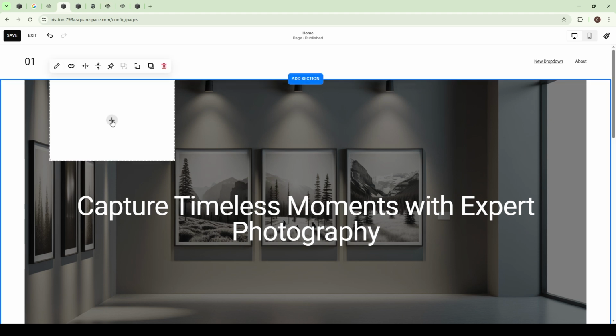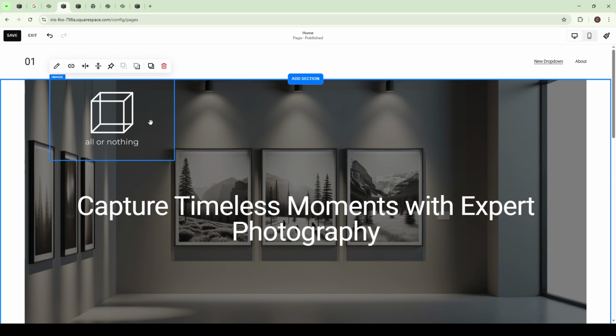With the image block ready, you have several options at your disposal. You can either drag and drop your image directly into the block or click to select it from your computer. This option is straightforward and allows you to upload an image from your files seamlessly. Alternatively, if you've previously uploaded images to your Squarespace site, you can choose from those existing files. If neither of these options suits your needs, consider selecting a free stock image from the library Squarespace provides, offering a variety of high-quality images for use.